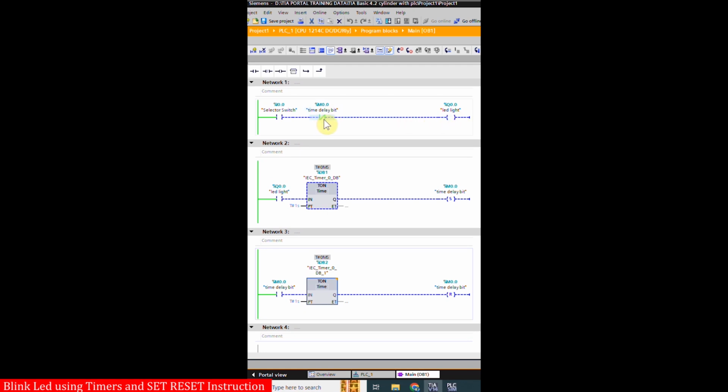As this contact opens and closes, it will turn the LED on and off with a 1 second on and off delay. Let's test the logic and turn on the selector switch I0.0. As you can see, the logic is working properly and the LED output is blinking with a 1 second delay.